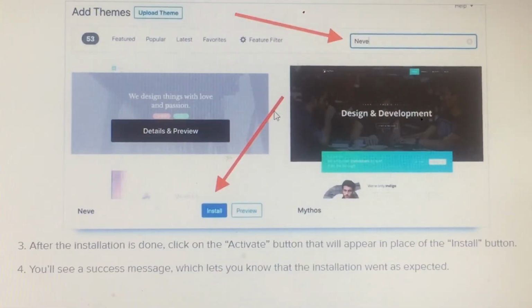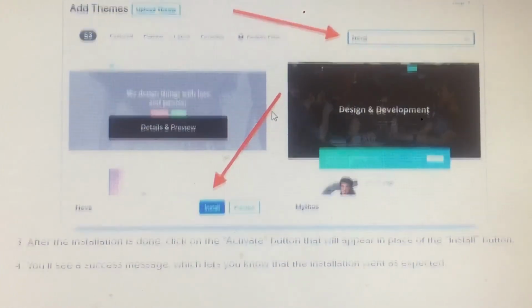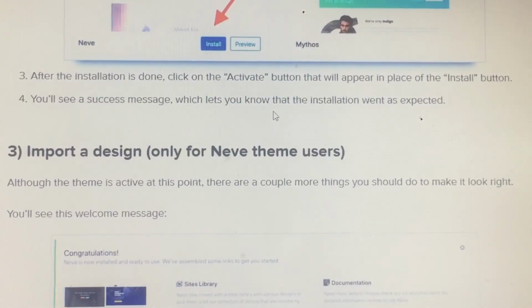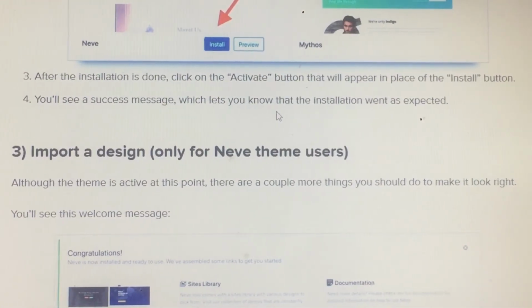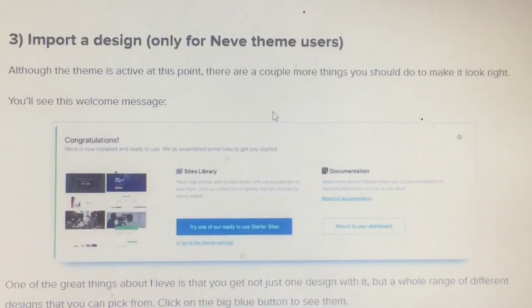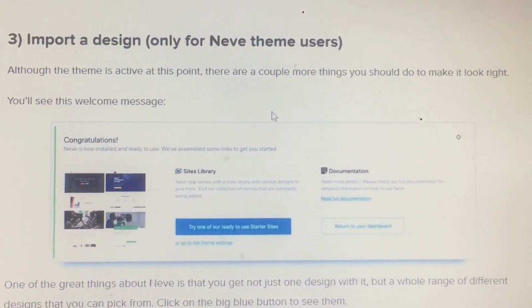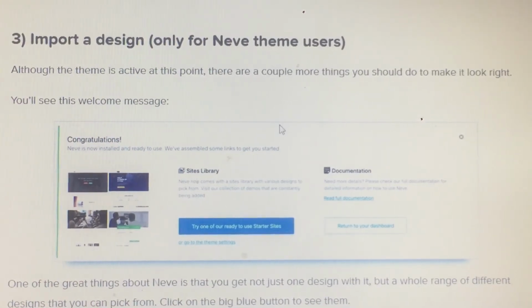The third thing to do is to import a design, only for Nerve theme users. The theme is active at this point, but there are a couple more things you should do to make it look right. You will see this welcome message: Congratulations, Nerve is now installed and ready to use. We've assembled some links to get you started.